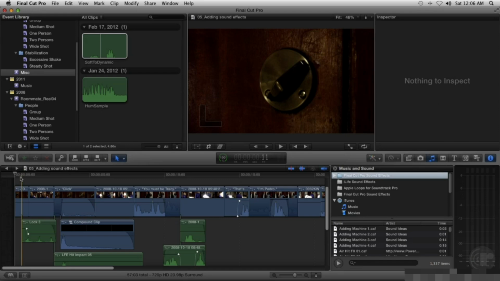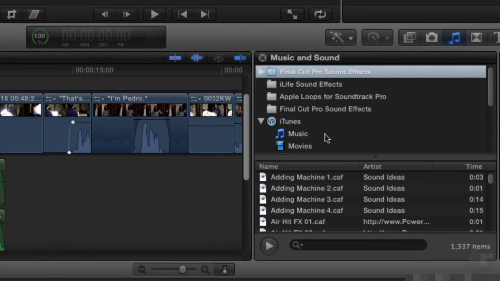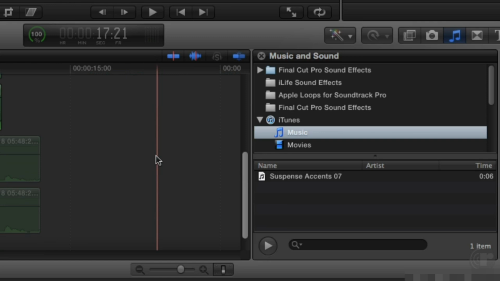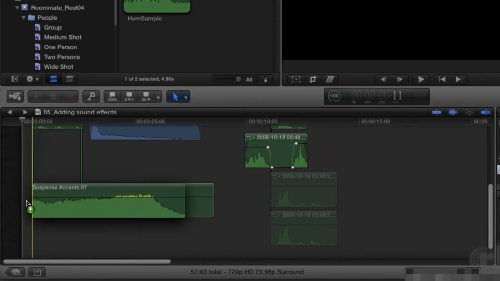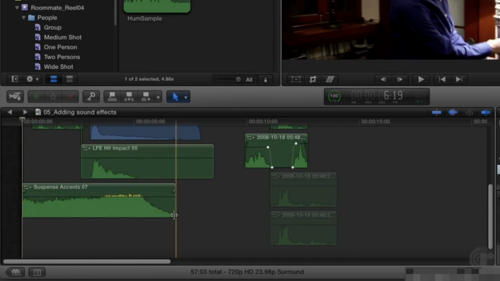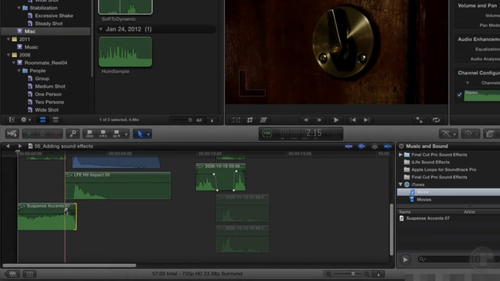We'll use a music bed to add suspense to the opening of our scene. Final Cut Pro 10 offers easy access to the music in your iTunes library for just such purposes. For licensing reasons, this music isn't included with your downloaded files, but you can substitute one of your own tracks for the exercise. Select the Music and Sound browser, and in the iTunes section, select Music. Search for the track you're after, and then drag it into the timeline. It's that simple. Now we'll simply trim the music appropriately. Adjust the levels, and we now have a nice source of suspense for the scene intro.